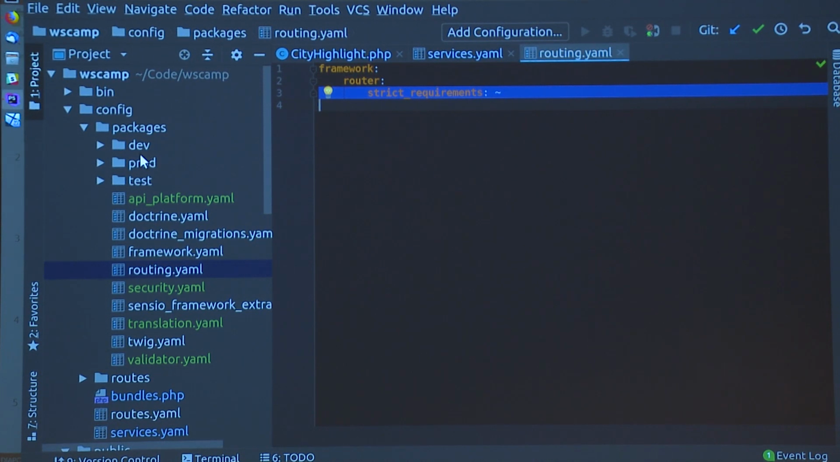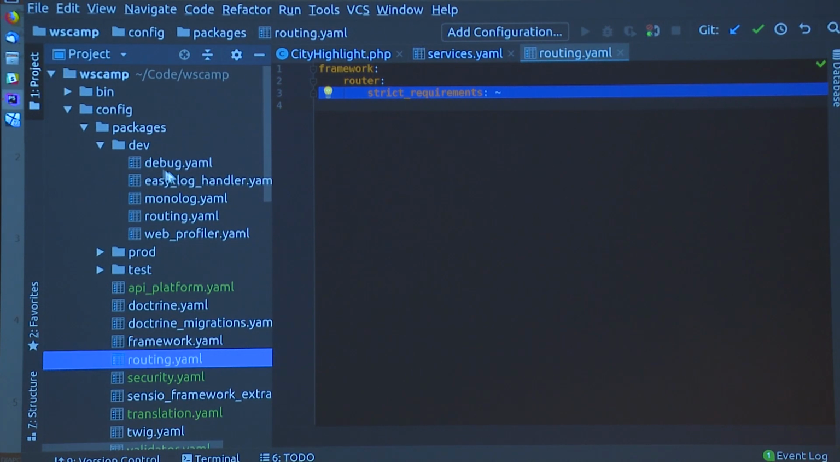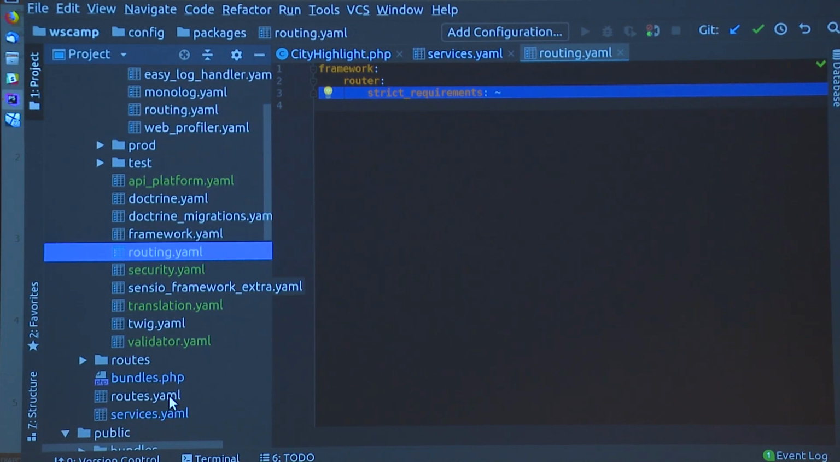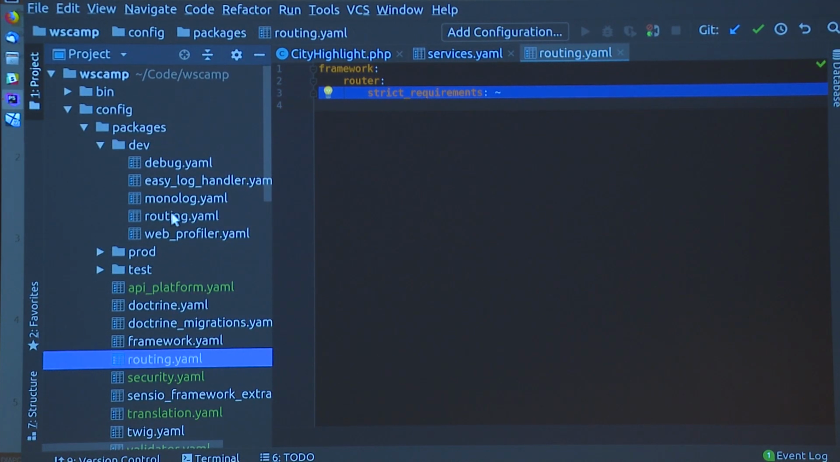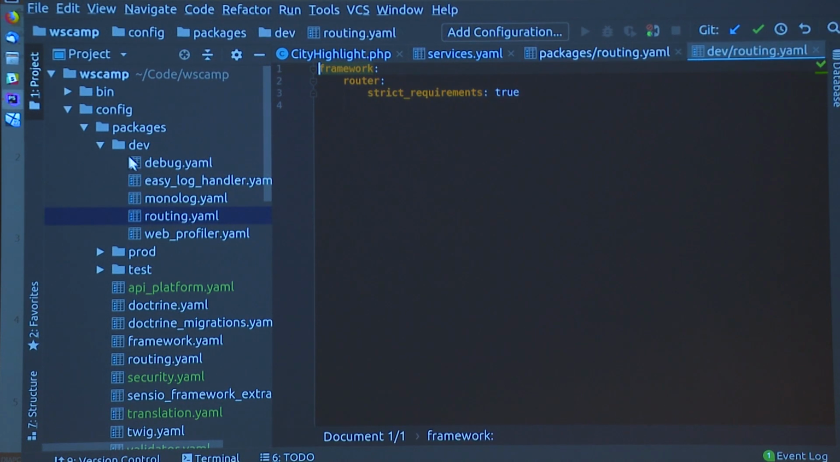And then if you need specific configuration per environment, there are subfolders. These are loaded last so that they take over any previous configuration done by these files. So for example, routing has this as default, and then when we are in dev environment, we turn strict requirements to true.